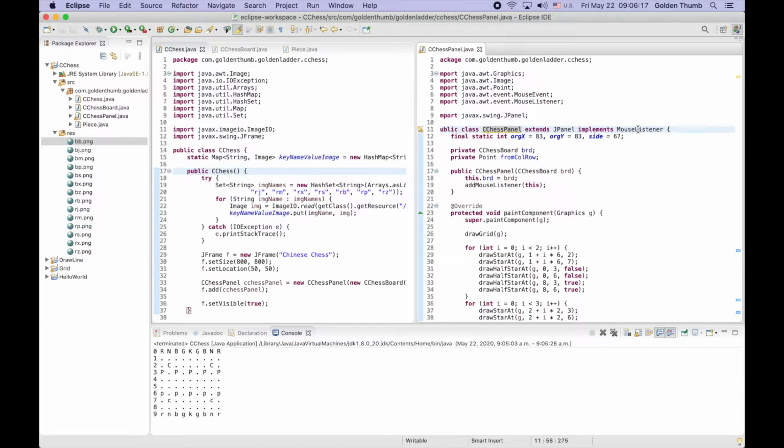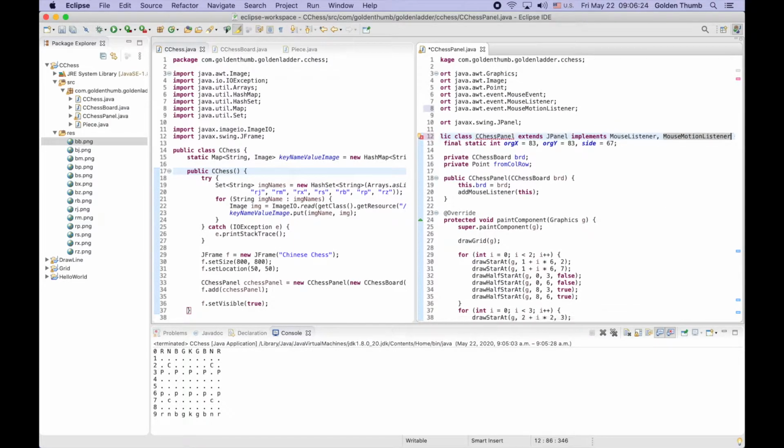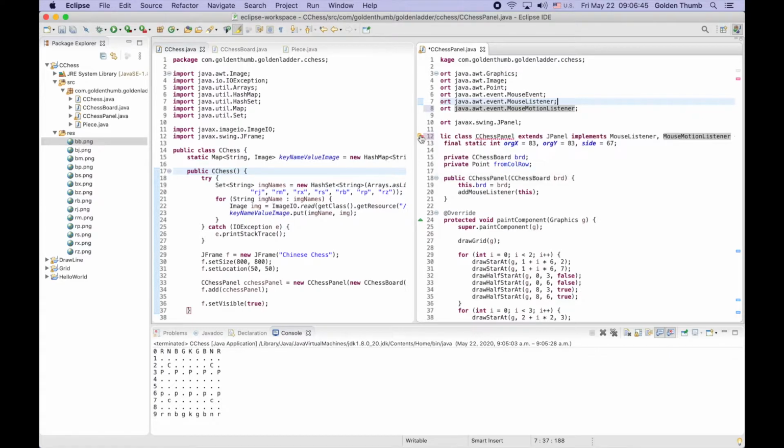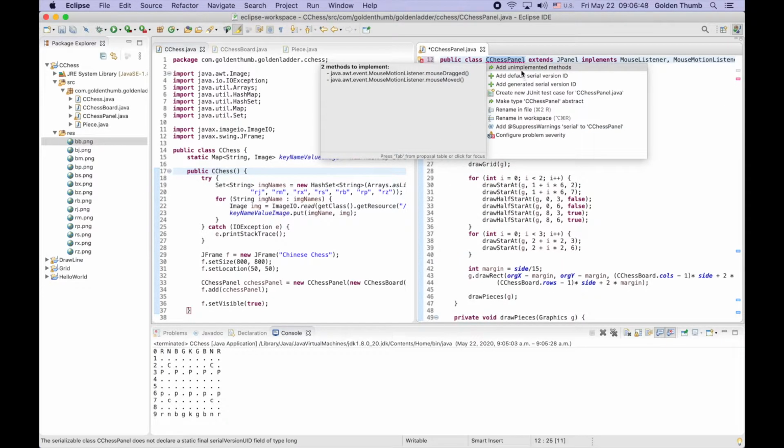So this is mouse listener. Let's add another one. Mouse motion, yeah, control space to autocomplete. Mouse motion listener. So this is also a Java AWT event interface. So let's see what we need to add. There are 3 methods to add. Click that. Add unimplemented methods. Double click.